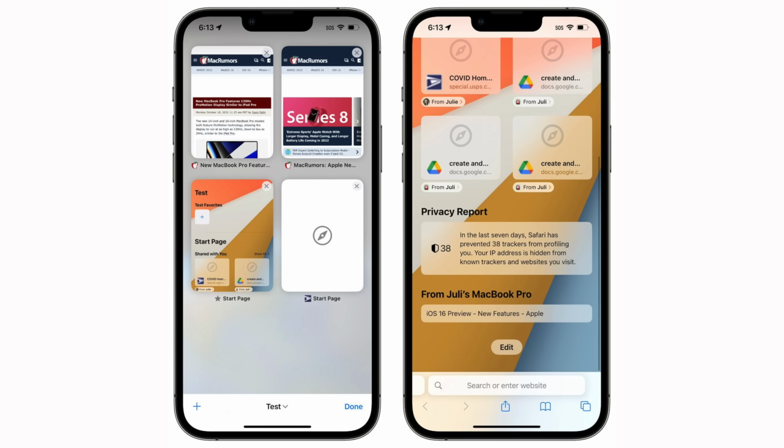If you use tab groups, you can now customize a start page for each and every one, allowing for different favorites, wallpapers, frequently visited sites, and more. Open up a tab group and scroll down to the bottom of the screen to get to the edit button, where you can now customize your home pages.